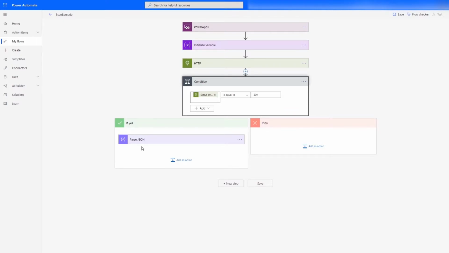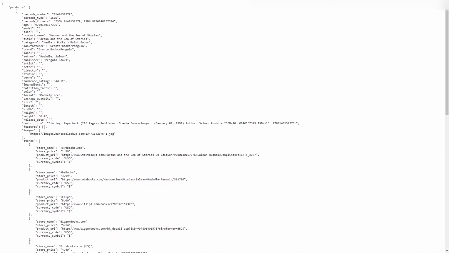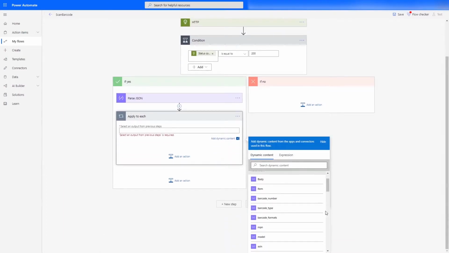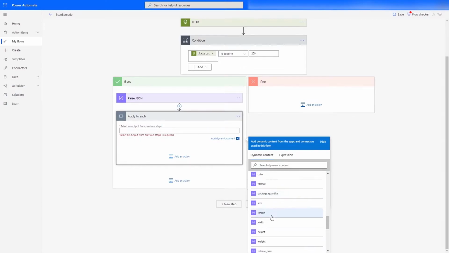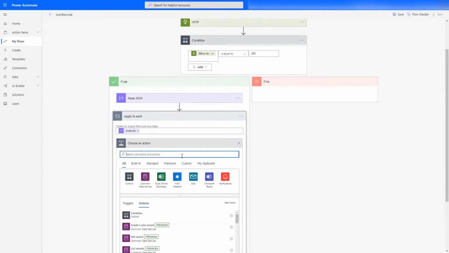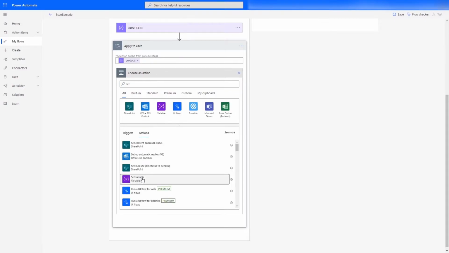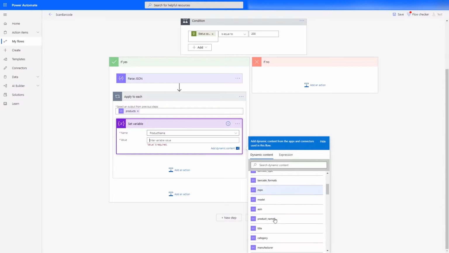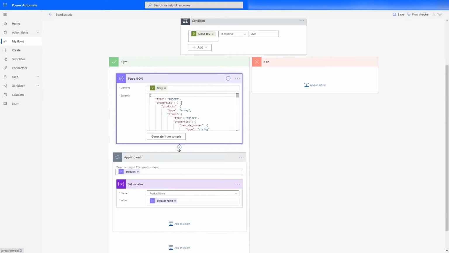So now that we're parsing our JSON, we want to go through there and find our product_name. Taking a look at the sample query, we can see that product name sits under the products object, and we want to click apply to each, which means it will run through the JSON each time it finds this in the content. So we want it to run for every product that it finds in our JSON string. But inside here, we want to set our variable, and there's a drop down here for product name, and we're going to set it to product name inside our products, just like what's in here.